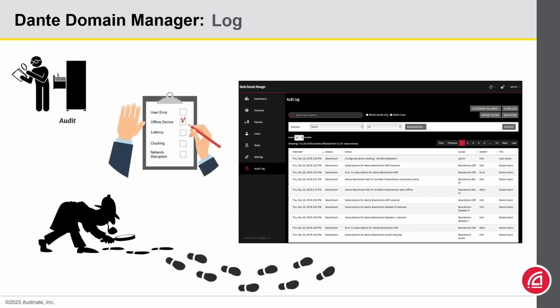The audit log is a great tool to look for the clues to the cause of any issues. Was a problem caused by a user error, a device being offline, a latency or clocking issue, or was there some form of network disruption? To make working with the audit log easier, Dante Domain Manager offers a search tool allowing you to drill down based on multiple criteria to get just the information you're looking for. Dante Domain Manager is incredibly valuable at every stage, from setting up a system to using it daily. Having objective and quantifiable troubleshooting information is a huge time saver. So that is an overview of the main functions of DDM. Remember that we will be covering this in greater detail later on this course.